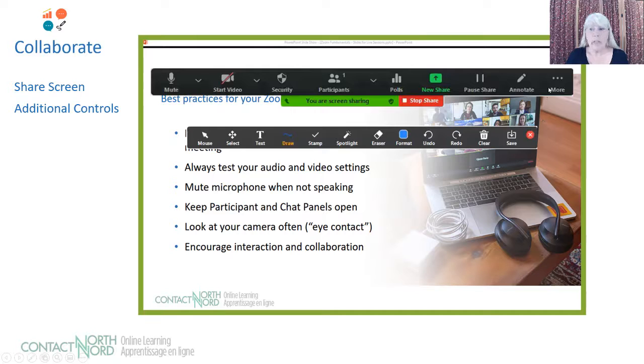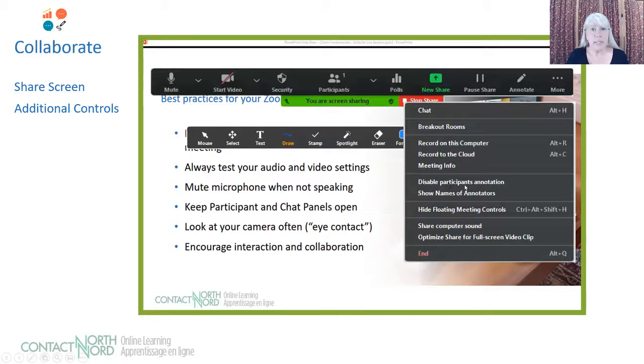But also remember that you can disable participants' annotation tools from that More menu, or you might simply just enable showing the names of the annotators and let your participants know that when they add something to the screen, their name will be associated with that.